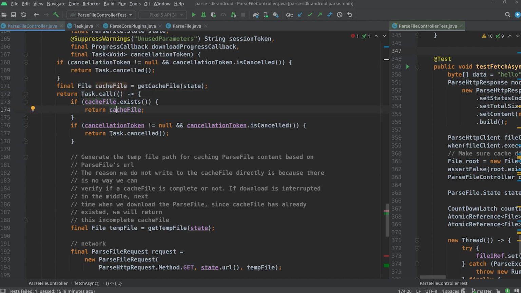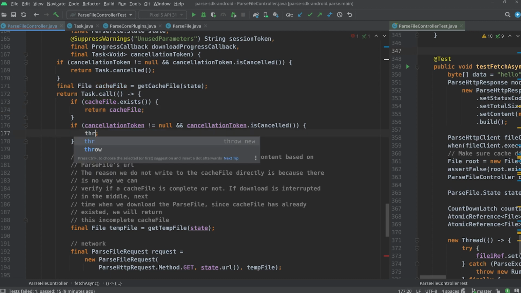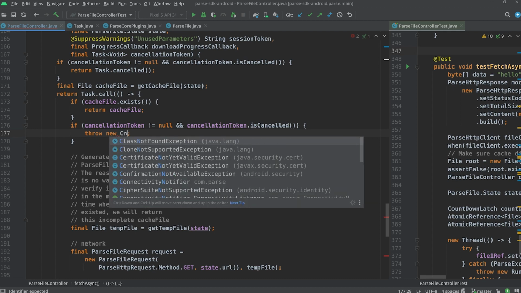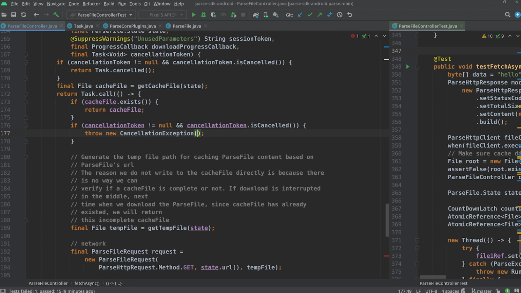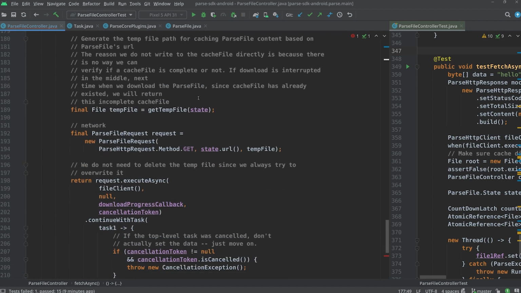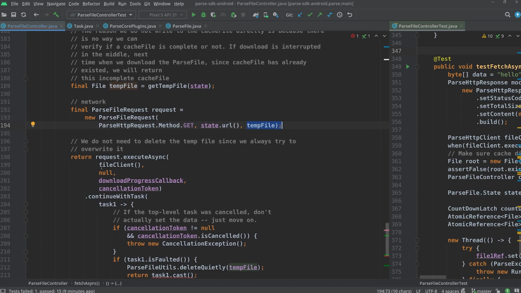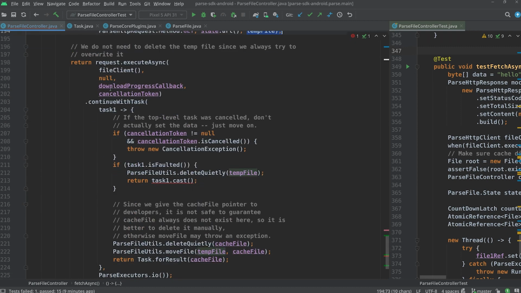So, okay, I return file, and here, if it's canceled, I want to maybe throw new cancellation exception. Now, this exception is thrown inside multiple methods inside Parse SDK, so I'm pretty sure that that's kind of a standard way to show cancellation inside this specific code. Okay, now we create new file, then create a request to get the file and write it into this temp file, and then we execute this request using the same framework, these tasks.